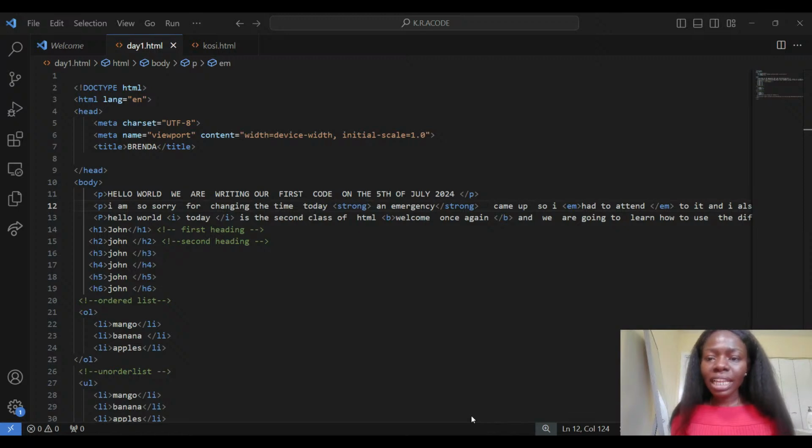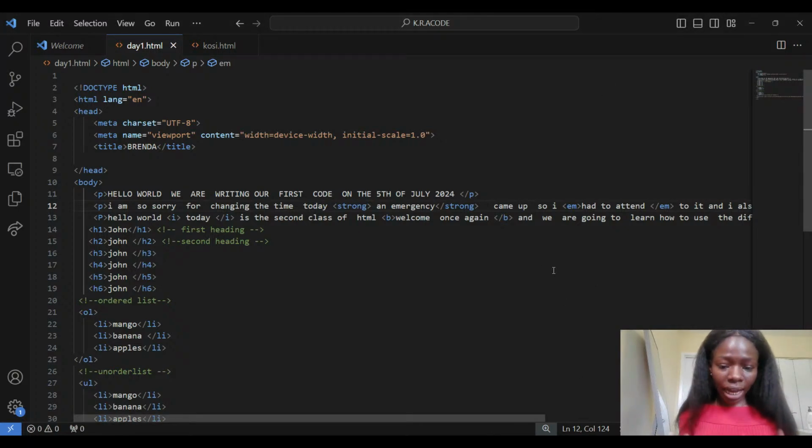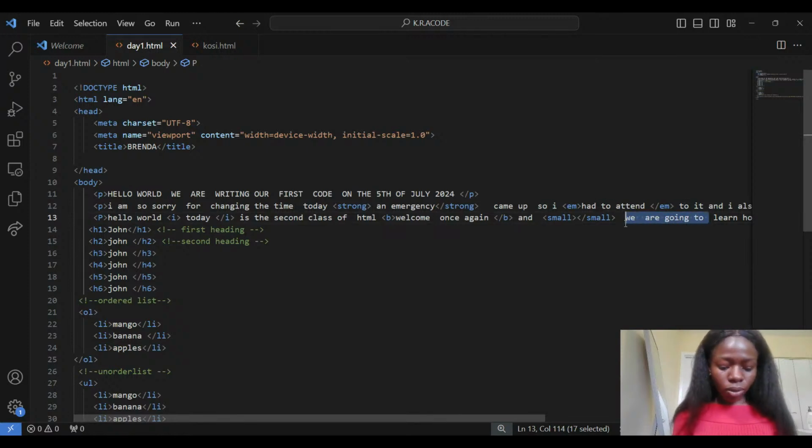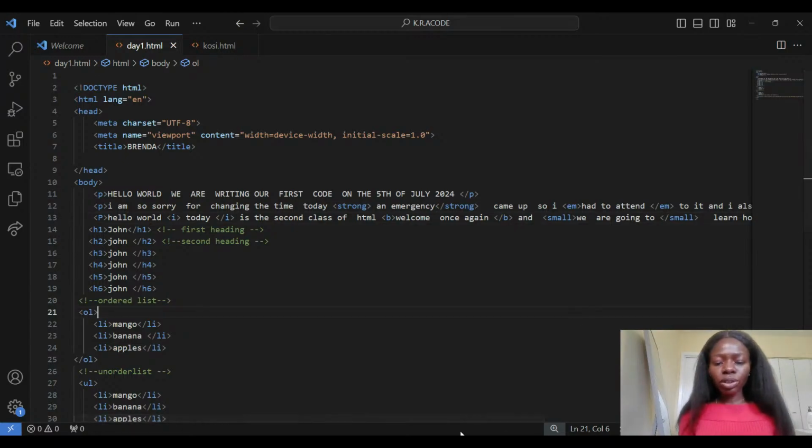So maybe the word is not really important, or I want to make the word catchy to you. I want you to understand what I'm trying to say. While I've made "welcome" bold once again here, I can come here to say "we are going to" and use the small tag here and put the words "we are going to". Control C, delete, Control V. So now we're going to stop sharing again to see the changes that we've made.